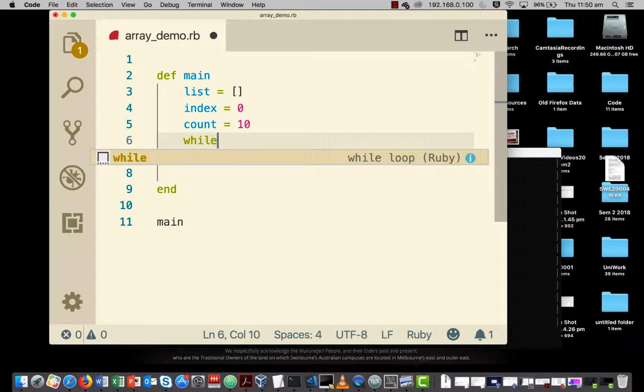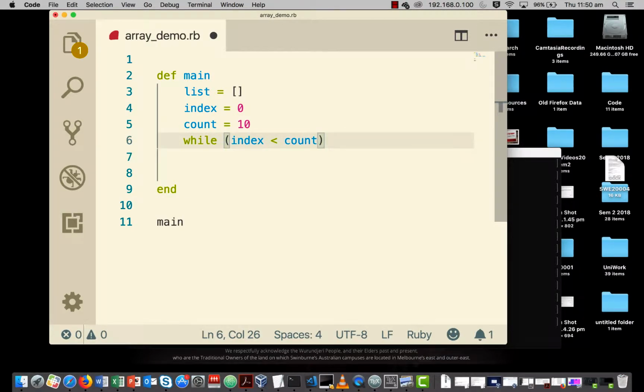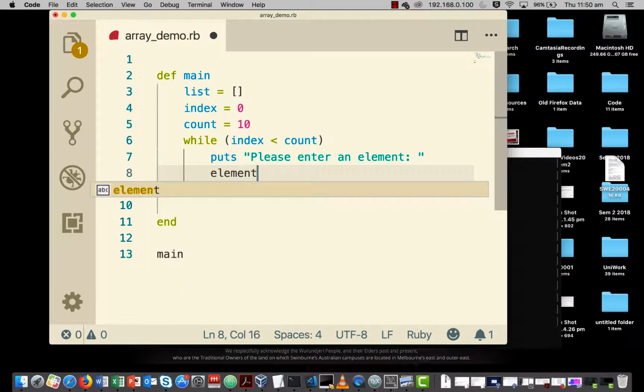have the while loop, and I'm going to say while the index is less than the size, which is count, then I'm going to ask the user to enter a name. So I'm going to go put string, please enter an element, I'll call it, which is a correct terminology for a list. And then I'll go element equals get string.